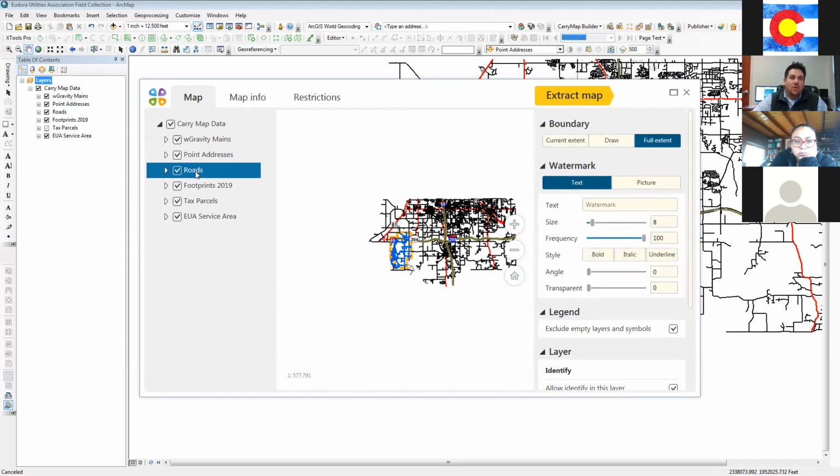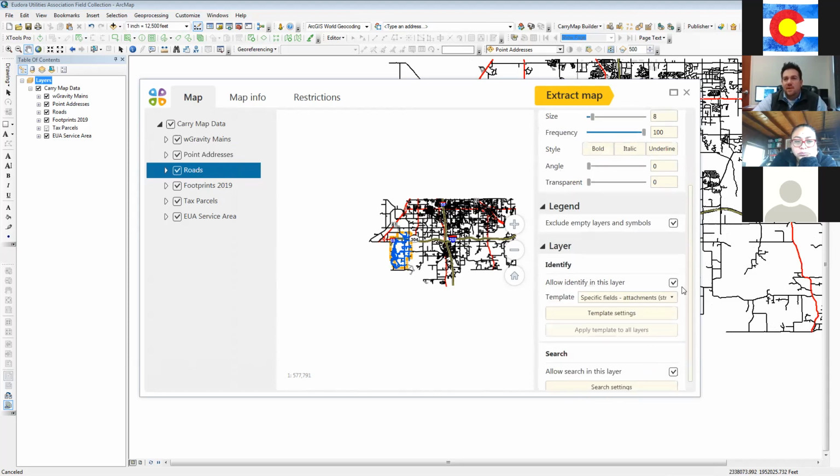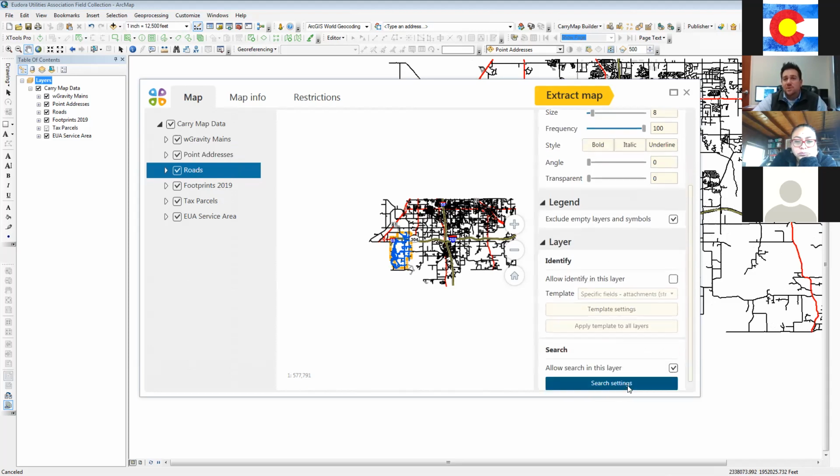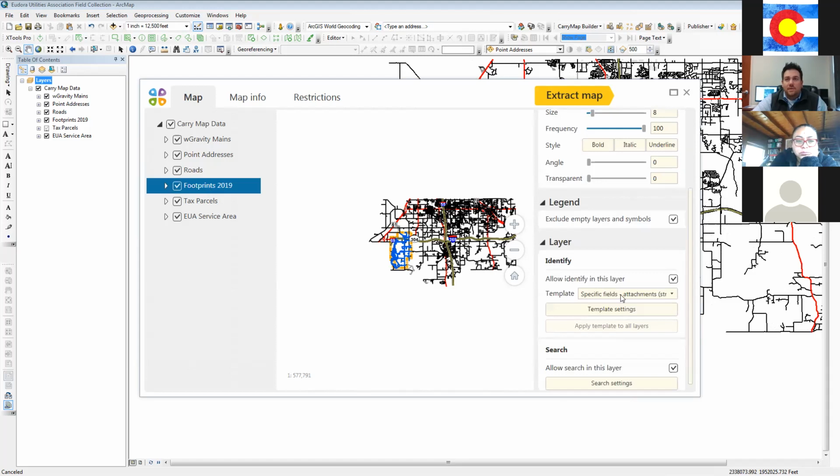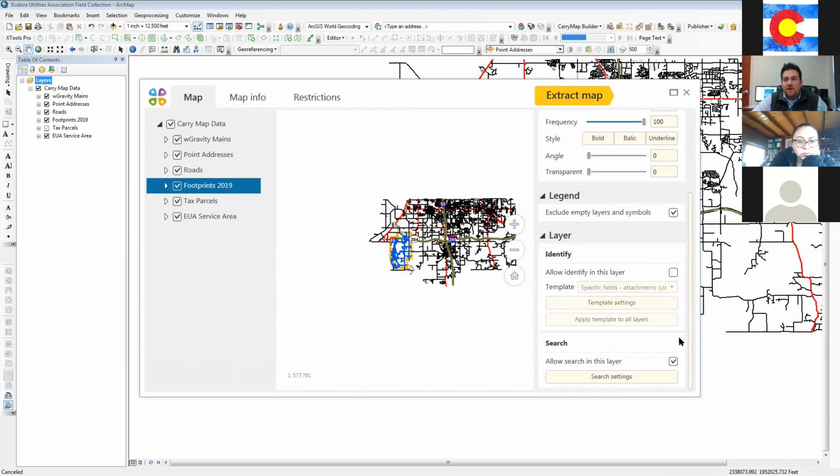And then roads, I do the same thing. They don't need to identify the roads, but they do need to search the roads. And they only need to search by name, maybe street name, and alias, if there's an alias. I'll go to footprints and they don't need to identify building footprints or search by building footprints. Tax parcels, I do want them to be able to identify the tax parcels.